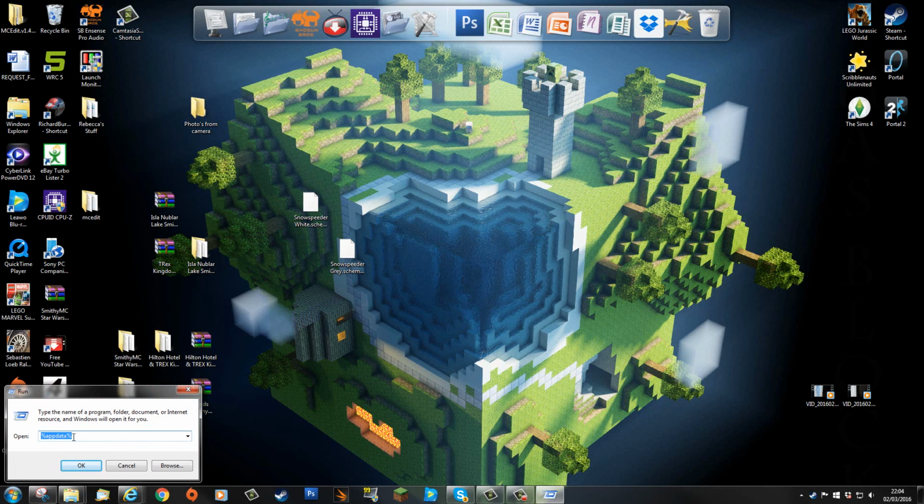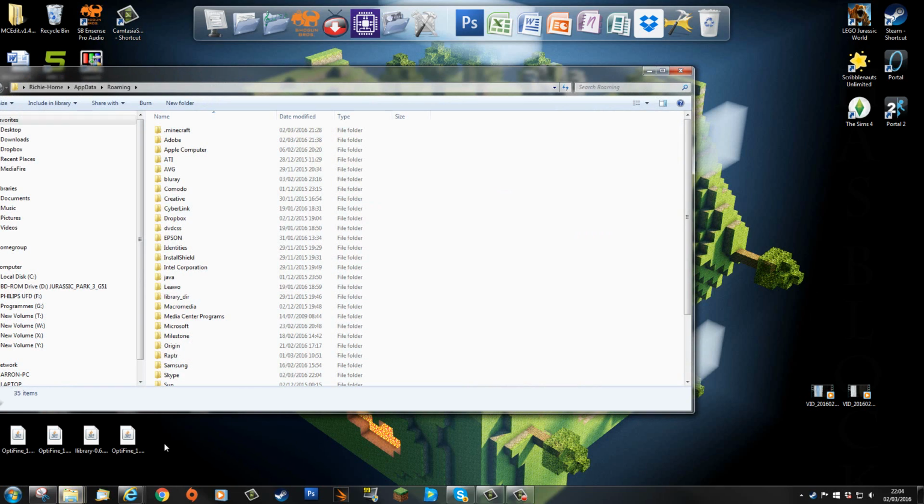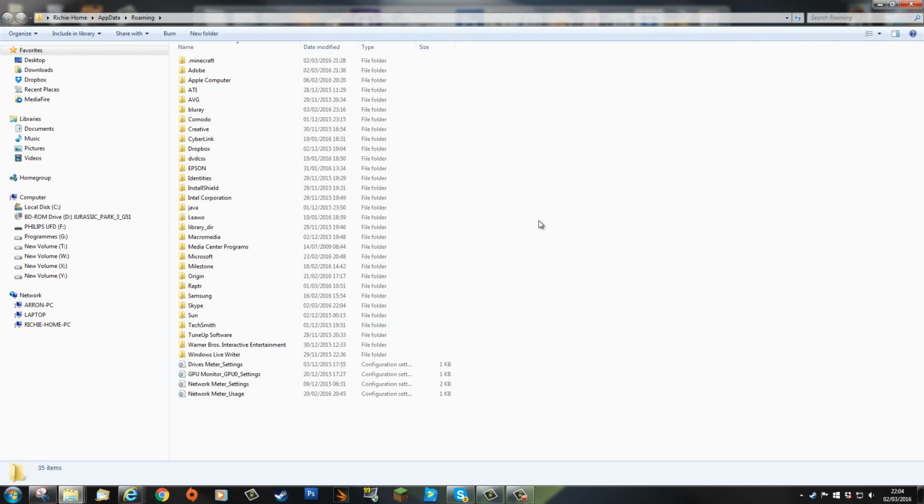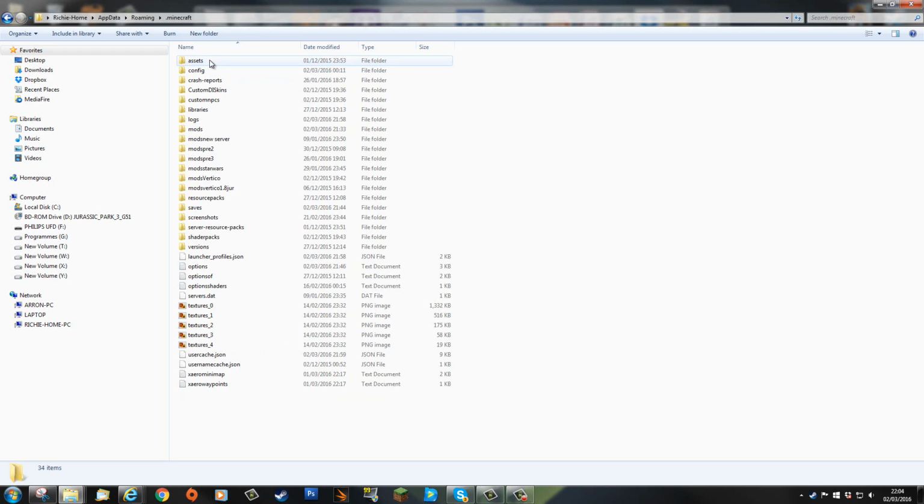A little window comes up, and you want to type percentage, APPDATA, percentage, or percentage appdata percentage. Once you click that, that will find your .minecraft folder, and let's go and have a look at this. So the .minecraft folder shows up at the top. Open it up and I'll show you something about that.